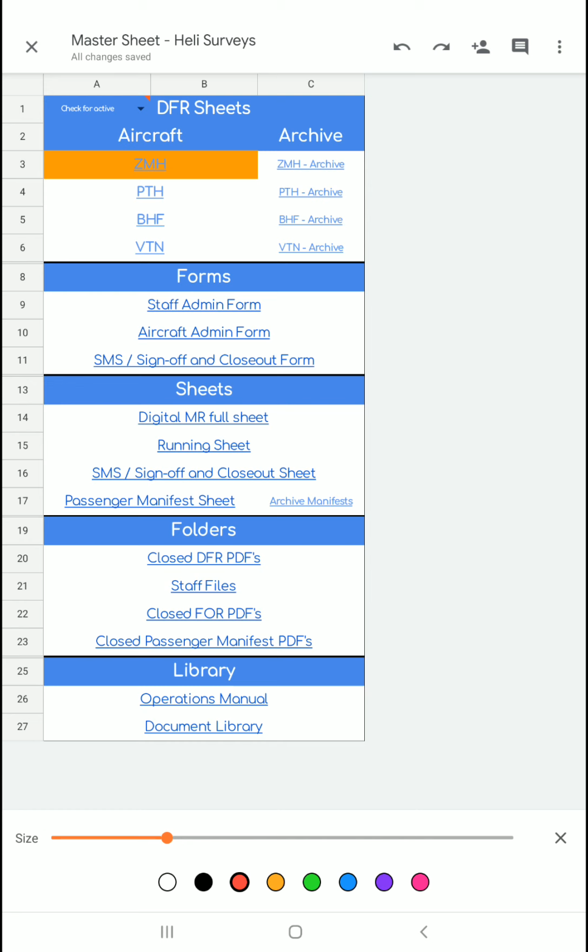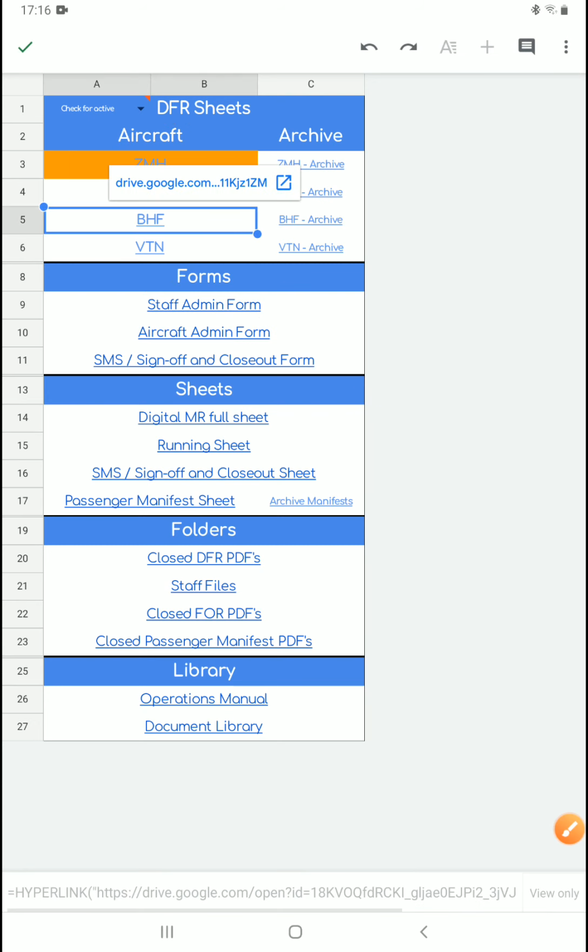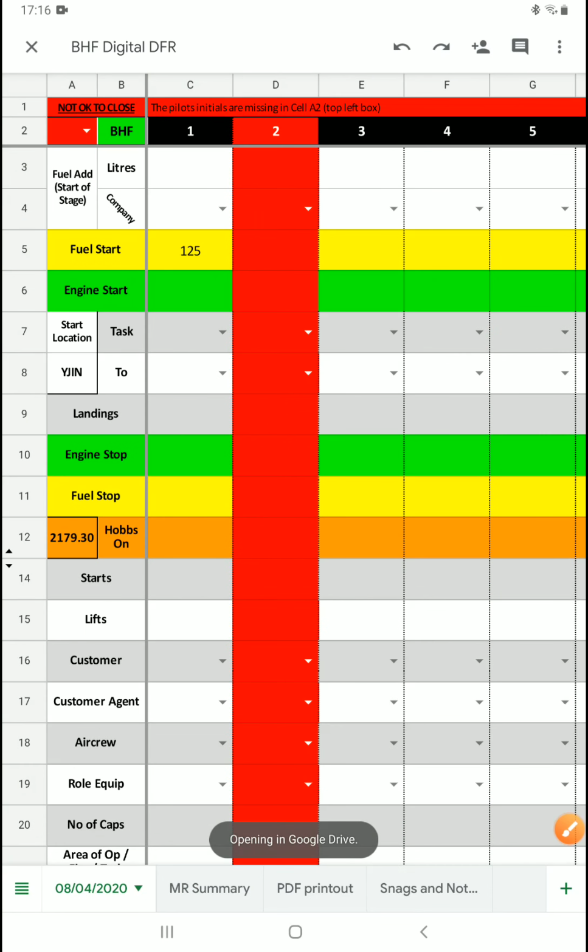So we're in the home page. We're going to choose the aircraft we want to fly from the list up here. We're going to be choosing BHF today. Click on the link and it will open up the DFR.